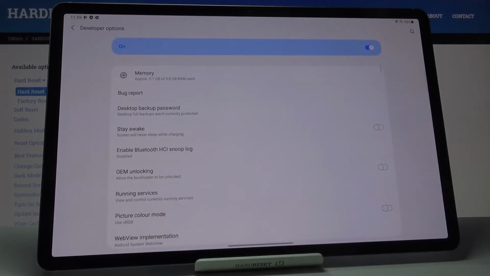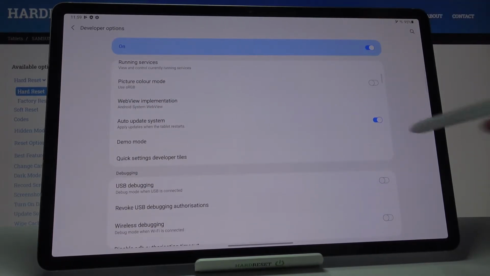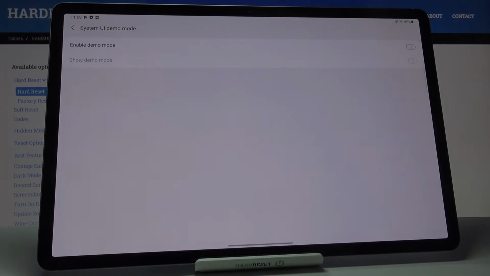And now let's click on developer mode to enter, scroll a bit lower, and here you've got demo mode, smoothly marked. And if you want to enable it, just tap on this first switcher, and once you want to make it visible as well, just click on show demo mode. And this is it, that would be all.